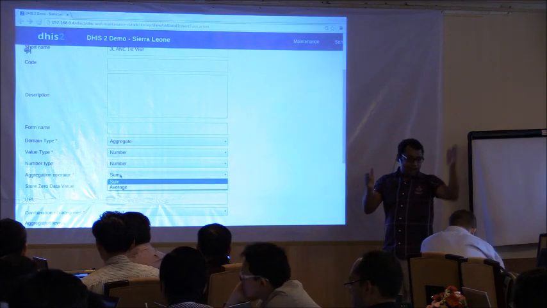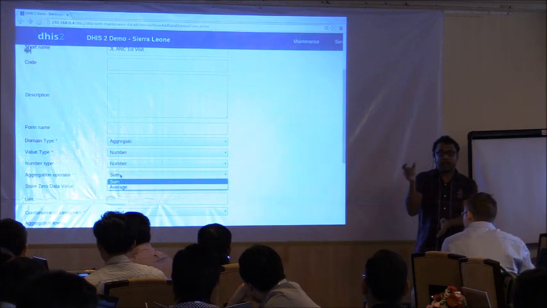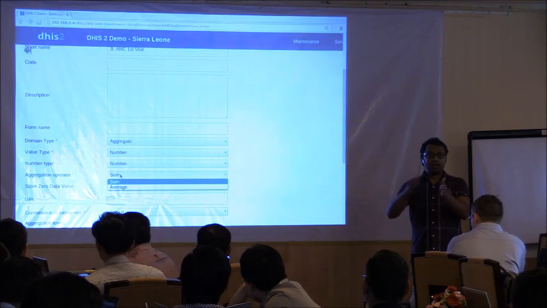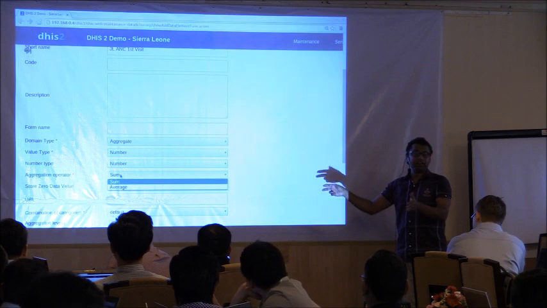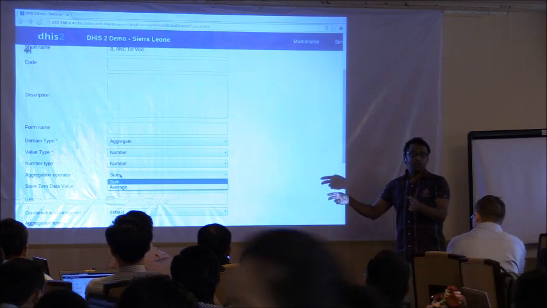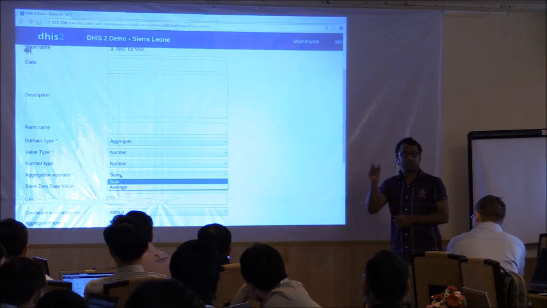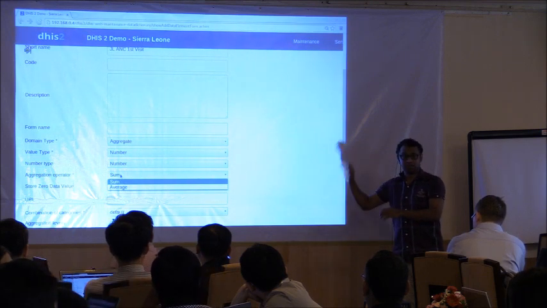Sum will add up all the months. For example, you have 5 beds, and you are recording every month or every quarter. When you generate the figure at the end of the year, it will show 25 if it is sum. But it's not 25, it's just 5, or an average. Or you can take the last figure, that's also fine.